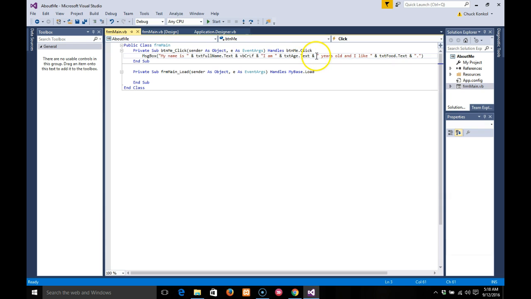txtAge.Text ampersand, beginning quote, space, so it would be shoved together with the text here, which is " years old, and I like ", end quote, ampersand, and then finally ending it with txtFood.Text ampersand, a period in quotes, and parentheses. So it should end up being, "My name is Chuck Conkle." New line, "I am 49 years old and I like Italian food."